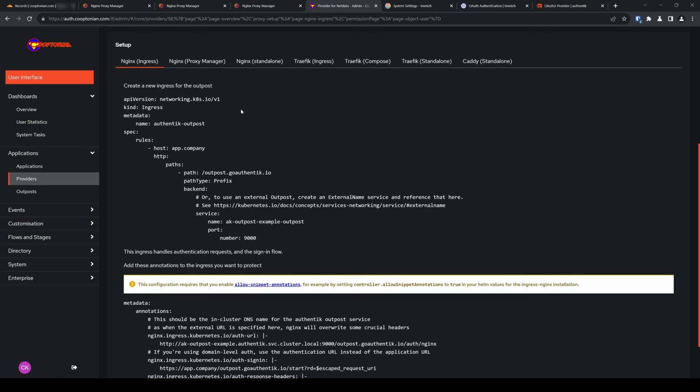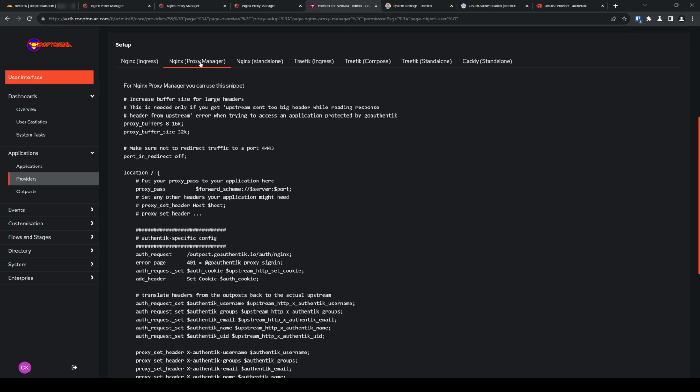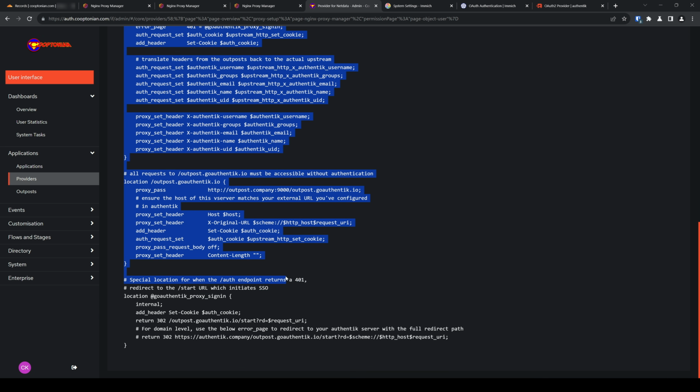Scroll down a bit. And under Setup, choose the reverse proxy that you're using. I'm using Nginx Proxy Manager, so I'll go ahead and click that. Be sure to copy this snippet of code, starting with the hashtag. You don't want to copy this first line as it'll throw your configuration off. So again, copy from the hashtag, or pound symbol, all the way down.